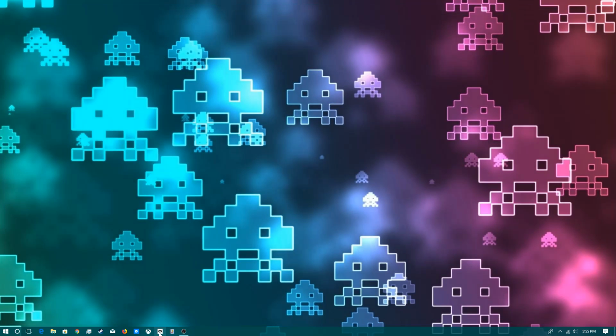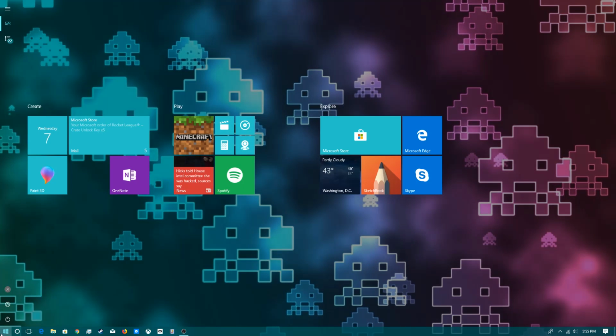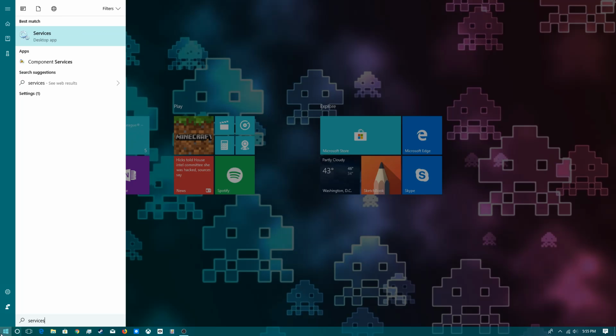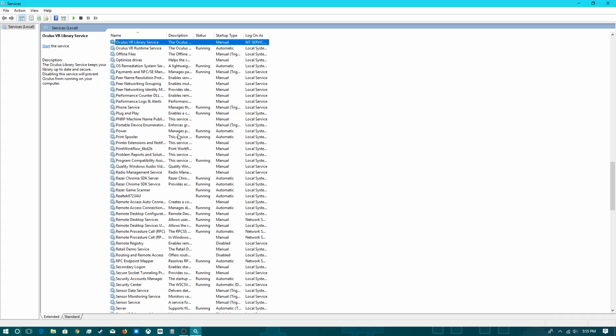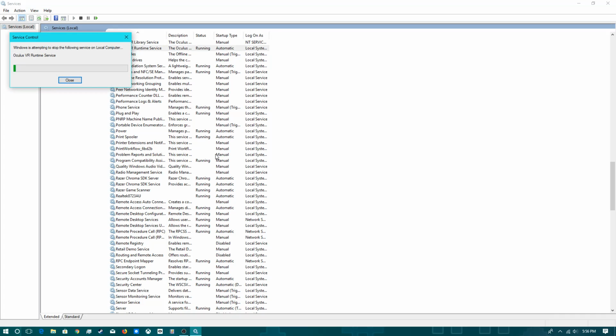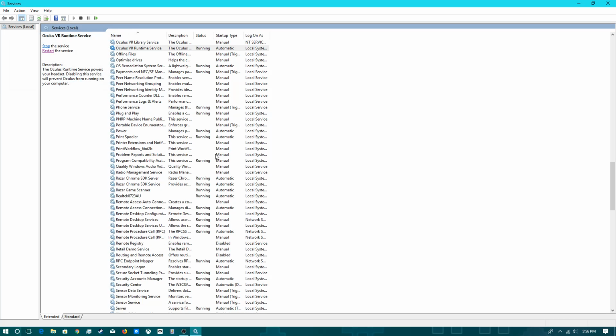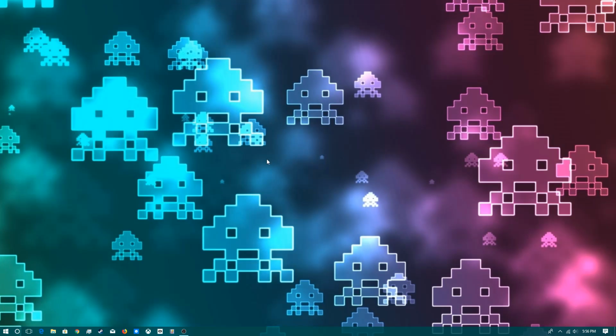So then you can go ahead, but first off, before you launch Oculus, you're still going to get the error if you don't restart the service for the OVR. I'll show you how to do that. You go to start, just type services, and if we go to Oculus, it's the VR Runtime service. You can just click restart right here. It doesn't take very long, and that should be all that's necessary. And then you can go ahead and launch Oculus.